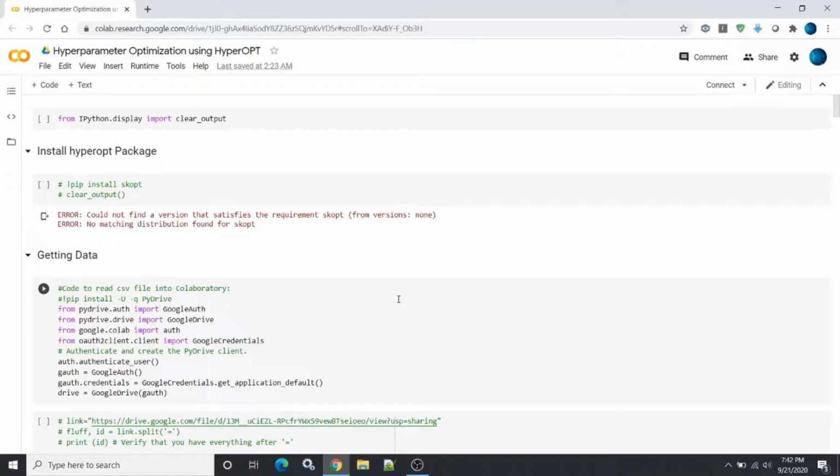So today what we are going to talk about is all about hyperparameter tuning. We are going to see various methods through which we can do hyperparameter optimization. So why do we need hyperparameter tuning or optimization?